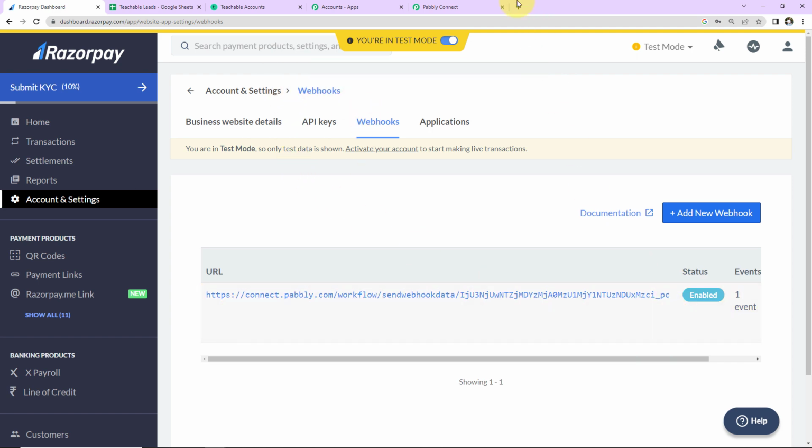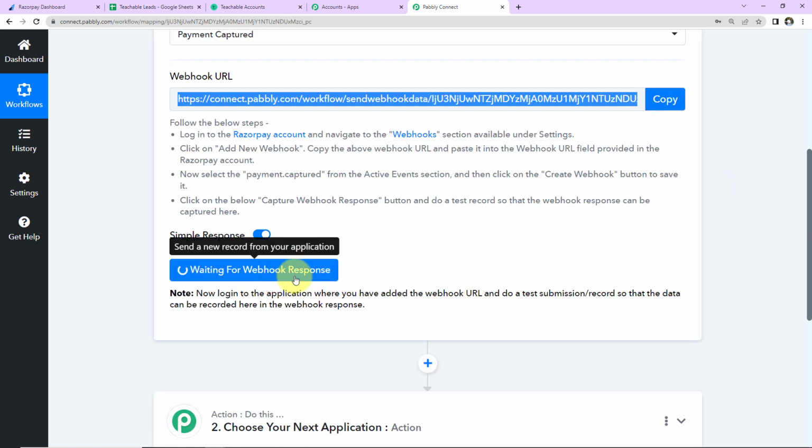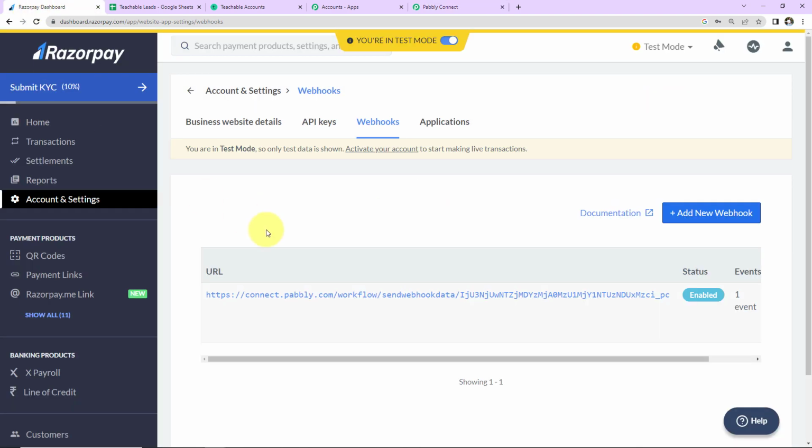Now once this is done, I'm going to take you back to Pabbly Connect, and here it is waiting for webhook response. So basically it is saying that once you have added the webhook URL, you have to do a test submission so that the data can be recorded here in the webhook response. Which means that for any particular course, now we are going to do a test payment so that we can understand if Razorpay and Pabbly Connect are properly integrated. So I'm going to take you back to Razorpay.